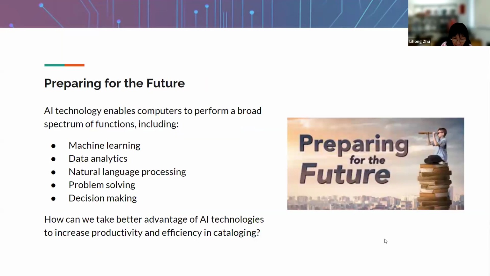Next slide, please. To prepare for the future, how can we take better advantage of AI technologies to increase productivity and efficiency in cataloging? Here are some thoughts. First, we should have a better understanding of AI's capabilities. This will help us to implement it more effectively. We should know not only the benefits, but also the risks associated with AI. Second, we should develop more AI skills to keep up with the trend toward machine learning and AI-driven automation. We should reframe our thinking to meet the future challenges. Third, we should establish ethical standards for AI. AI can provide insights and analysis, but it lacks the human ability to understand emotion, culture, and diversity. Thank you. This is the end of our presentation.